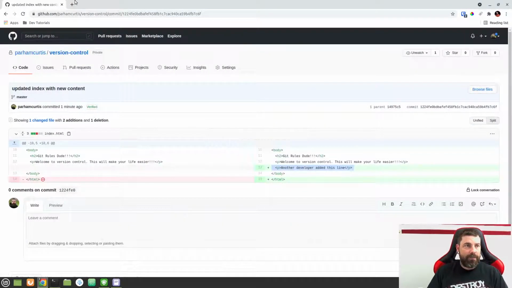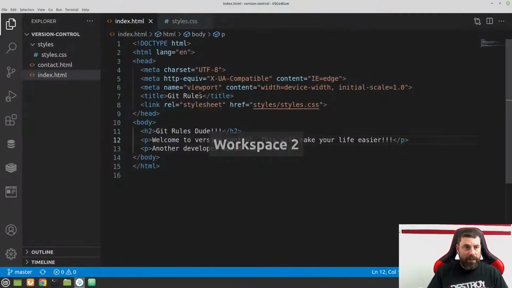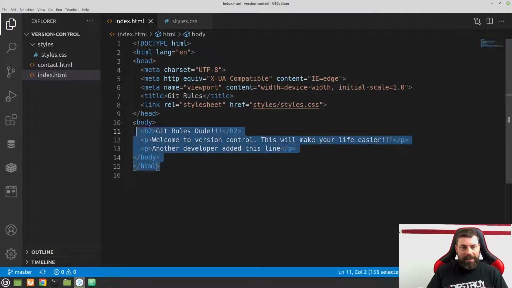So if I go now and look at my source code here, my index.html has already been updated, and it says another developer added this. So now my local code is up to date with what is on the remote, or the server that multiple developers are working on, and this is how we can all work together to change this.